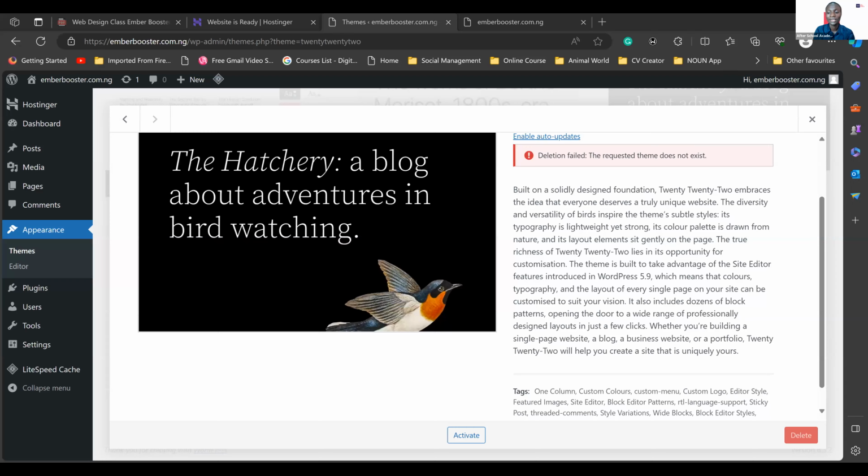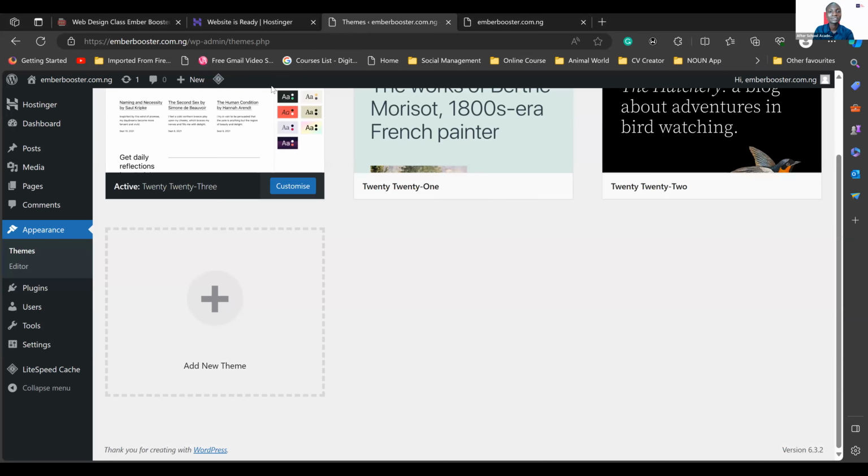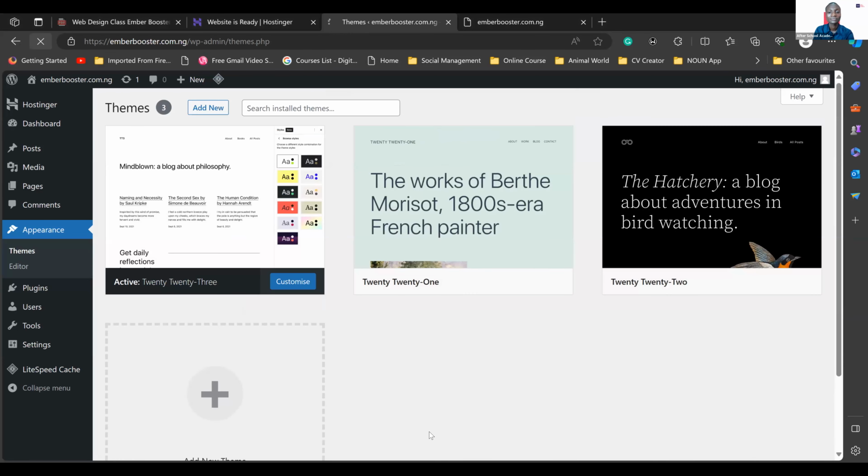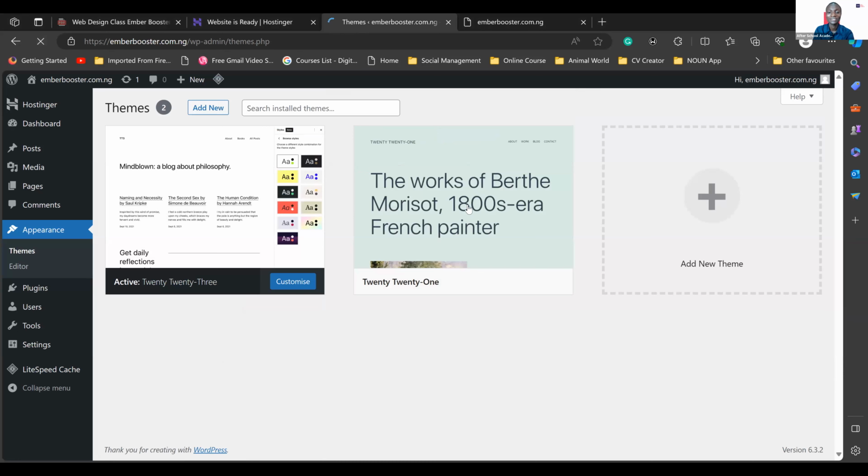I was trying to show us how to delete your themes. Okay, let's do that again. So delete. Oh, it's not deleting because of that error that happened the first time. So what we do now is let's reload this page. Okay, it has even been deleted already.